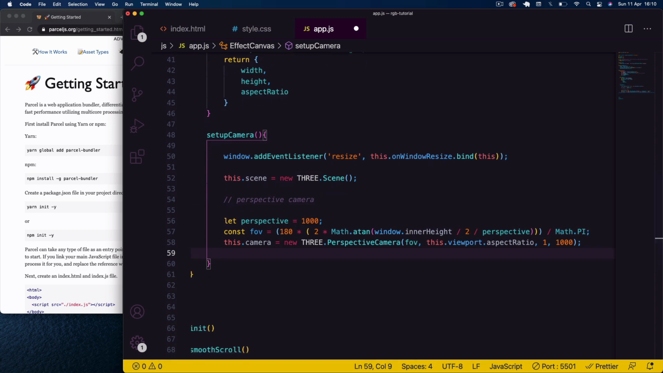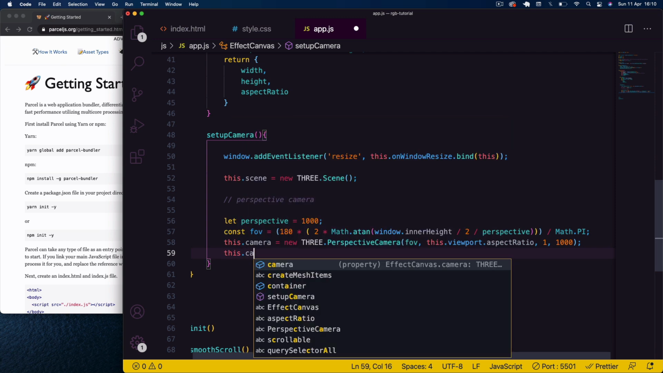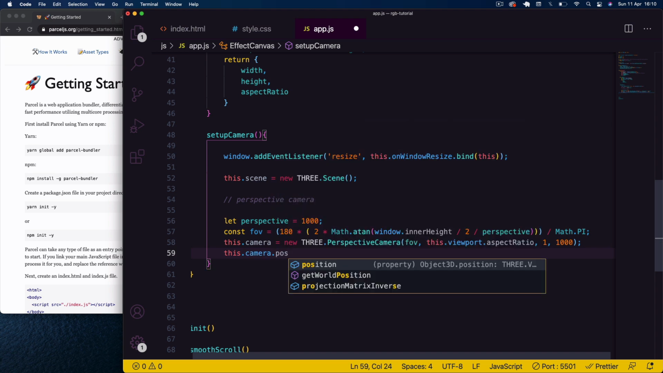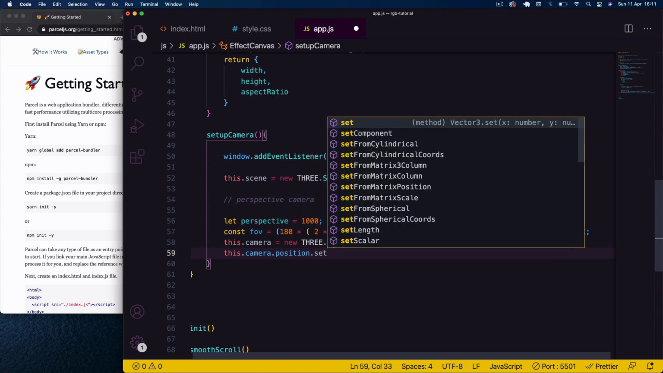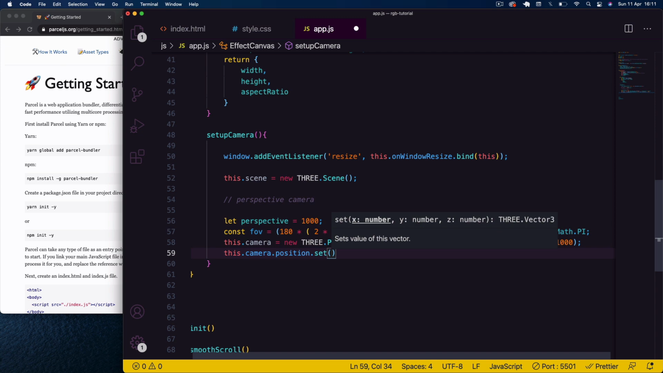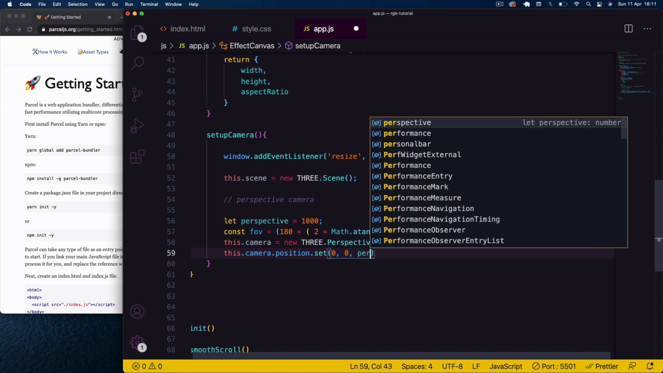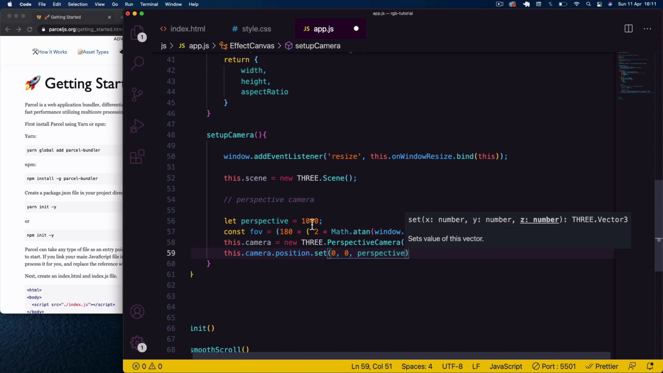Next thing we want to do underneath this is set the camera position. So say this.camera.position.set. And here I'm going to say first on the x-axis 0, on the y-axis 0, and on the z-axis we're just going to apply that perspective. So that'll be 1000 on the z-axis. And then that's it for our camera.